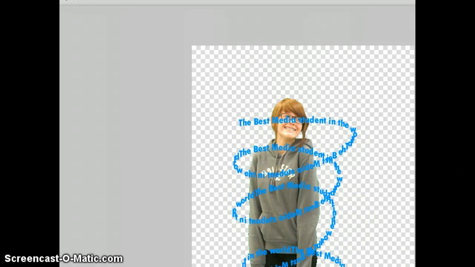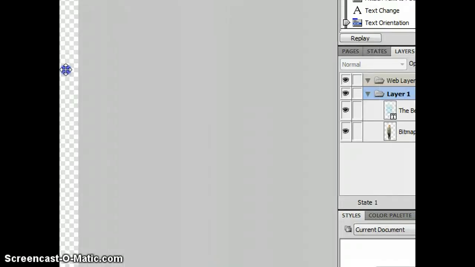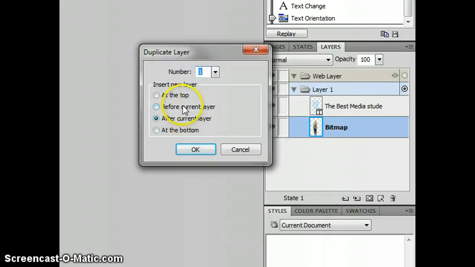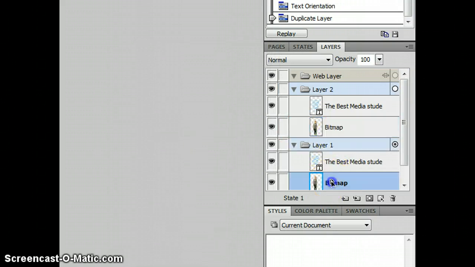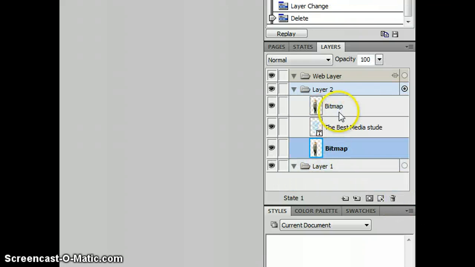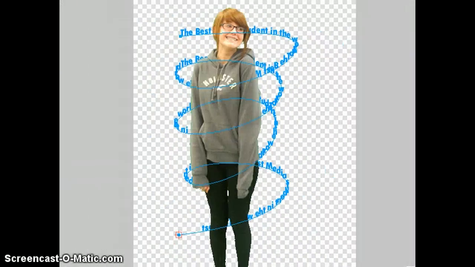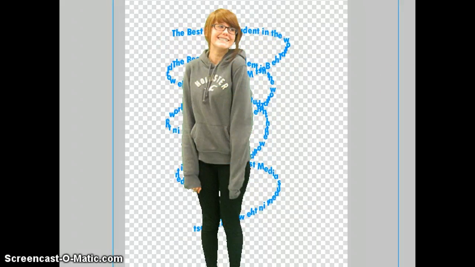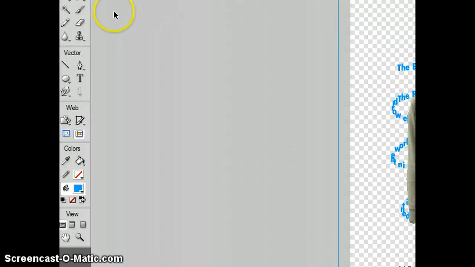Next step, you will need to copy your bitmap layer, duplicate it or copy it. You'll have a little prompt, and what I want to do is before current layer, and then I'm just going to drag this layer above. I don't need that one there. So we have 2 layers and we have our text. So what should happen is when you're looking at the image, it looks like the text is just behind your subject matter. What we need to do now is go over to our eraser tool.